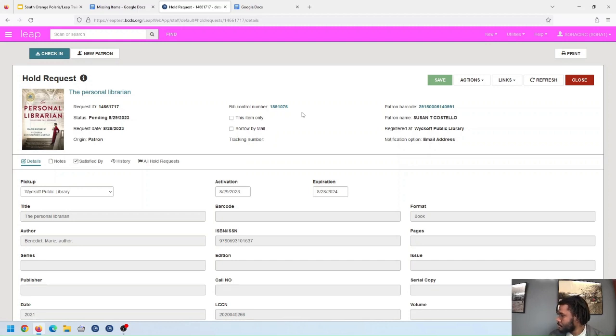Somebody should always be checking it, or have the emails forwarded to somebody, because that's how the libraries communicate with each other. And that's where your overdues come from. So if a patron replies to an overdue notice, for example, it's going to go to that email address.